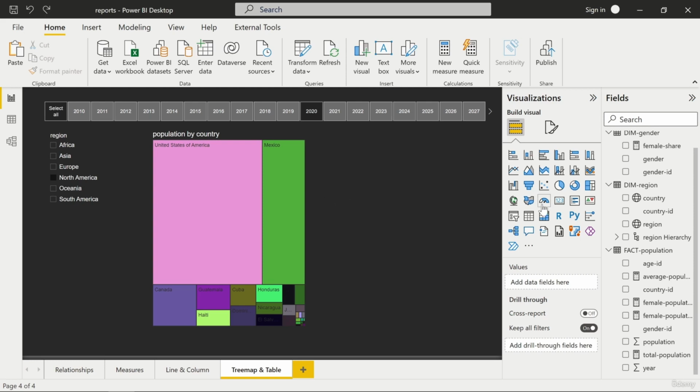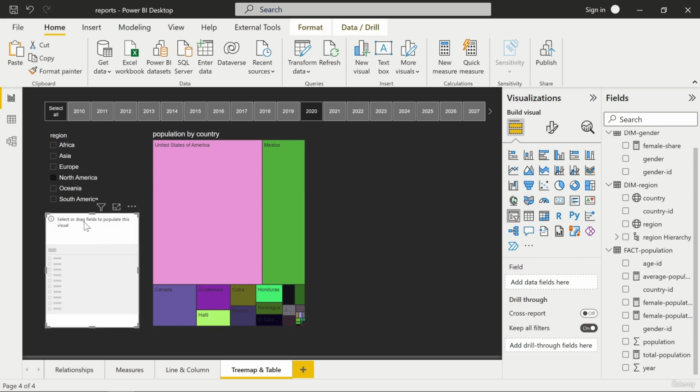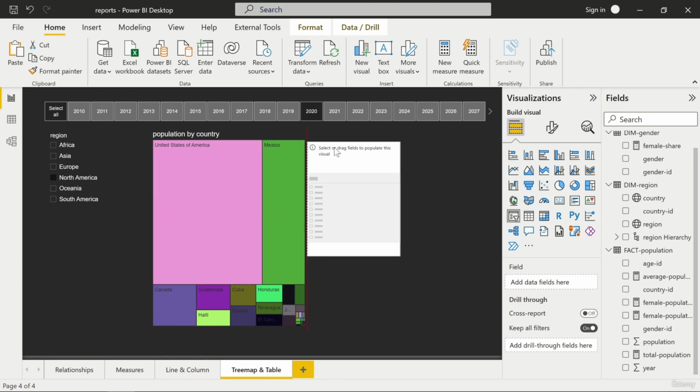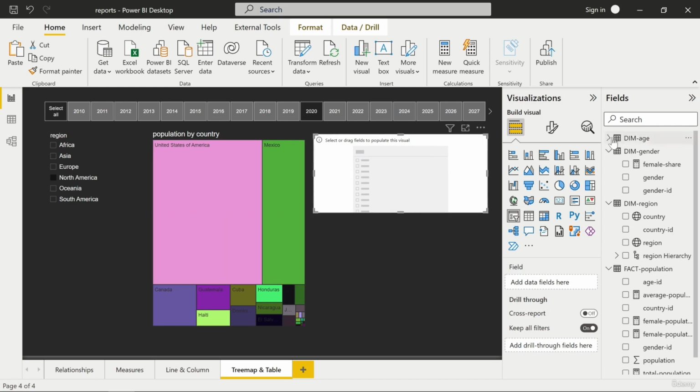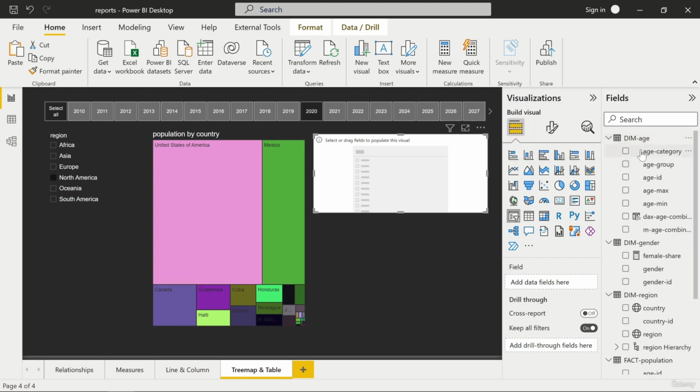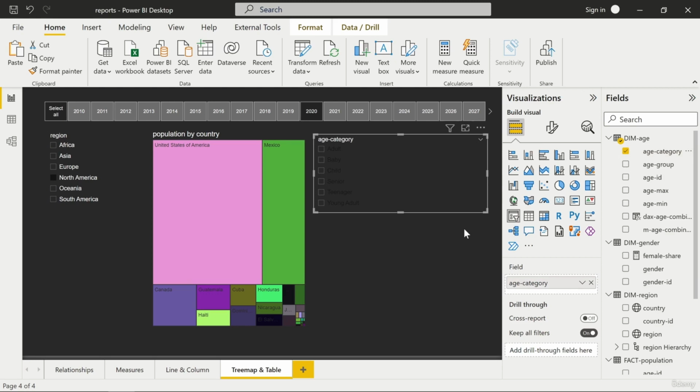And for this, I'll create another slicer, which I will position now over here maybe. So let's see how this works, like this and like that. And in this slicer, I want to be able to select my age category, so this adult, child, and so on thing. Therefore, we go to the dim age table and there choose the age category field, which we drag into the slicer.